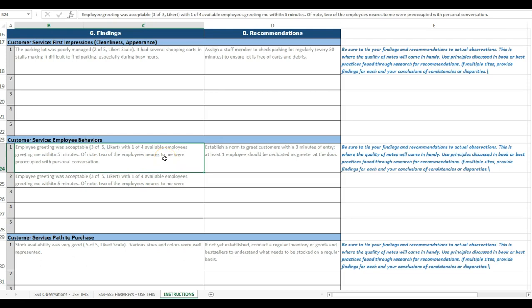And it says, with 1 of 4 available employees greeting me within 5 minutes. Of note, 2 of the employees near to me were preoccupied with personal conversation. You are basically, again, combining the scorecard as well as the notes. That's why it's so important to write the notes. Otherwise, it's very difficult to write your findings.